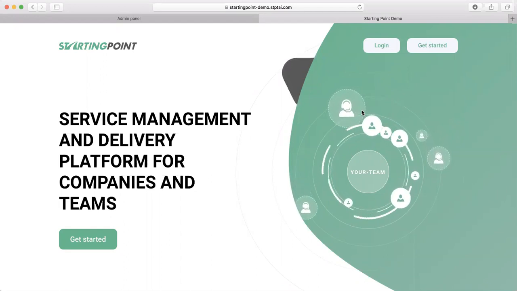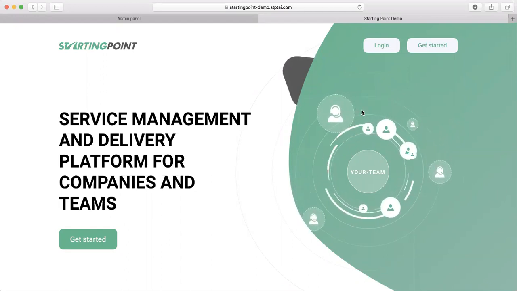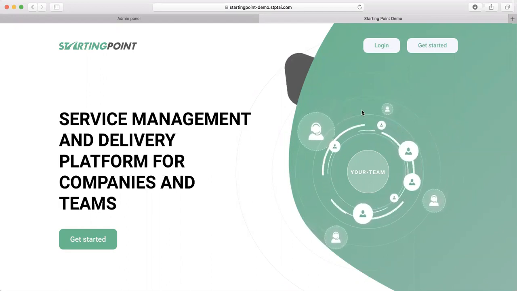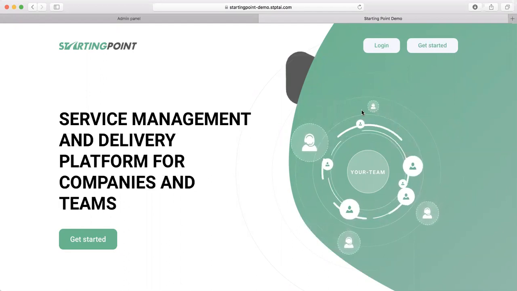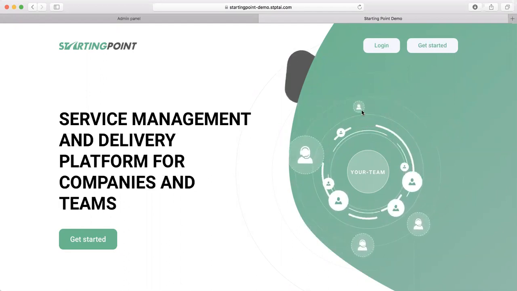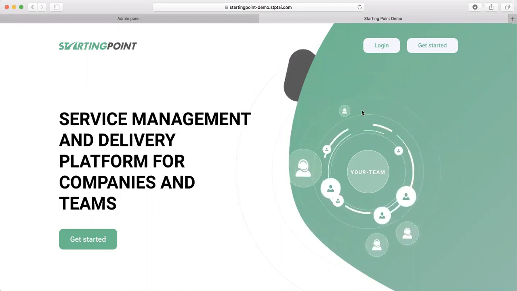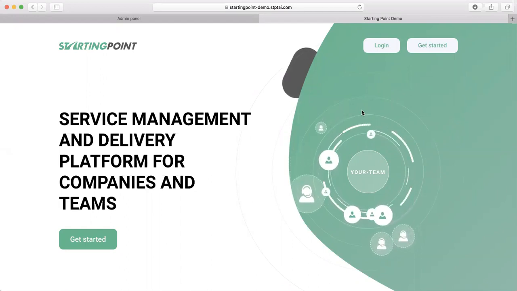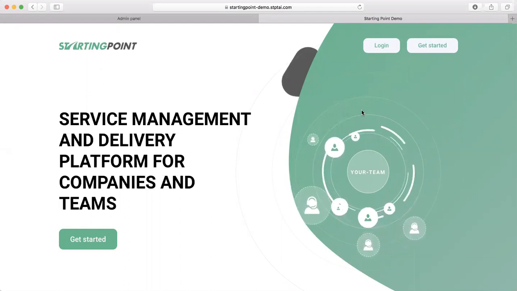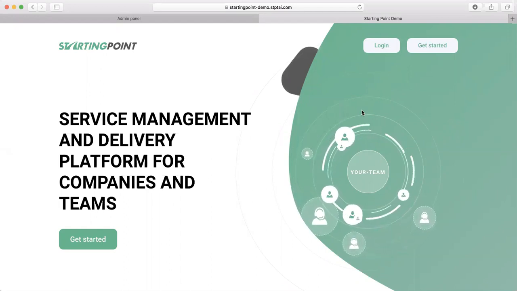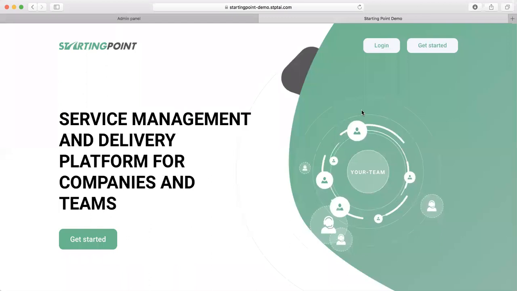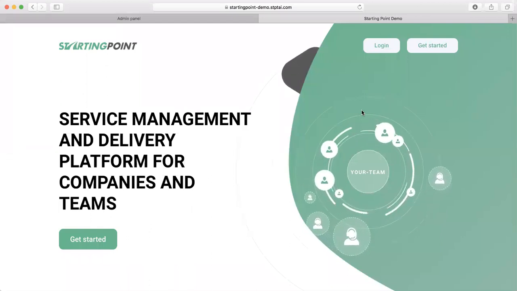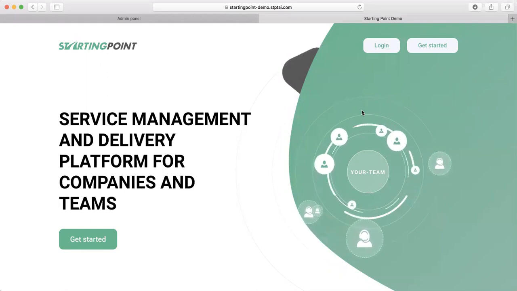StartingPoint is a service management and delivery platform for companies and teams. It allows your team to manage service management, project management, team performance management, and customer success all through one tool. StartingPoint is simple to use, requires no coding, requires no IT resources, can be deployed within 1 hour, and no actions take more than 3 to 4 clicks to complete.